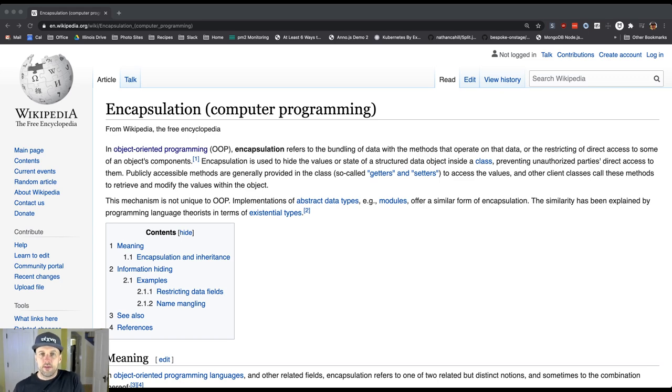So the idea behind encapsulation, and the part that I really want to zoom in on: the first part talks about bundling of data with methods that operate on that data. That's a core object-oriented design principle that we've already been using. We've been creating classes that contain both data and the methods that operate on it. But what we're going to focus on today is the second part, the restricting of direct access to some of an object's components.